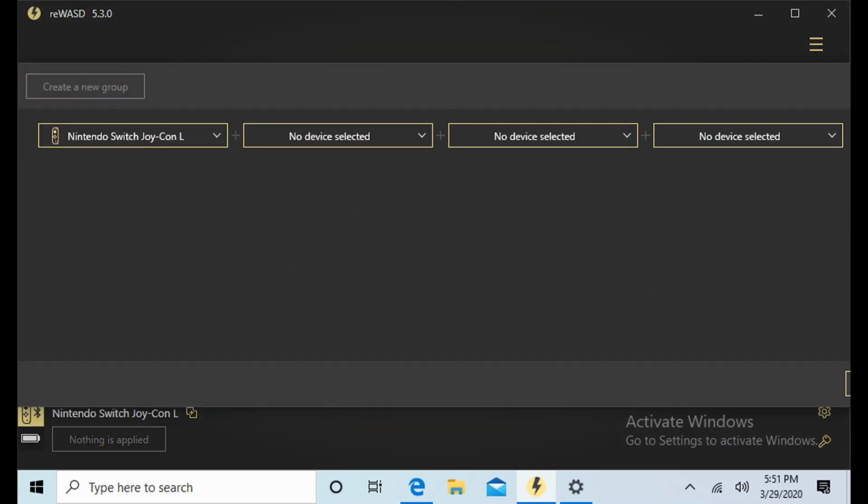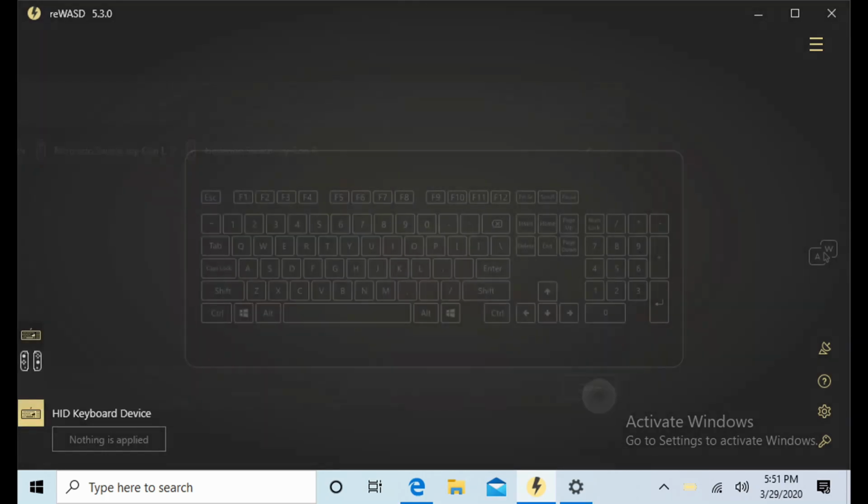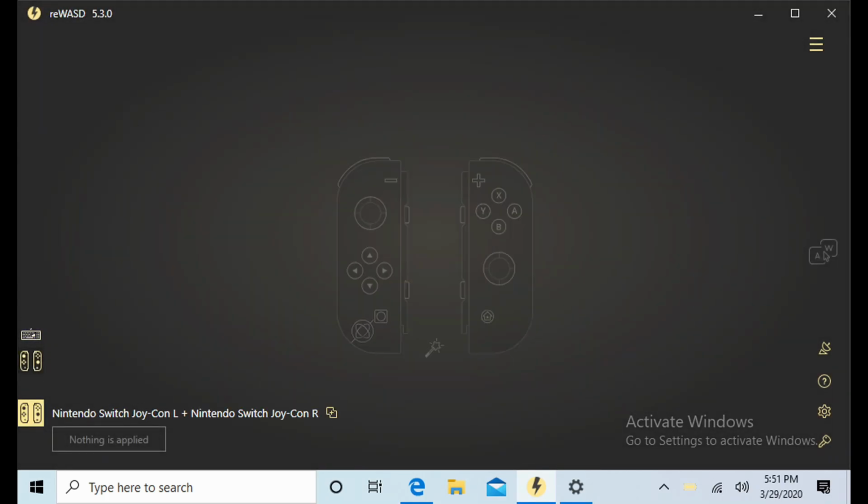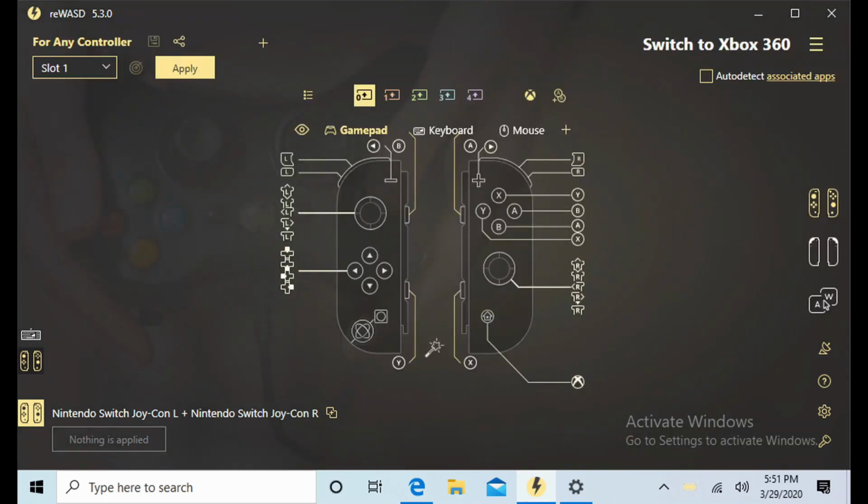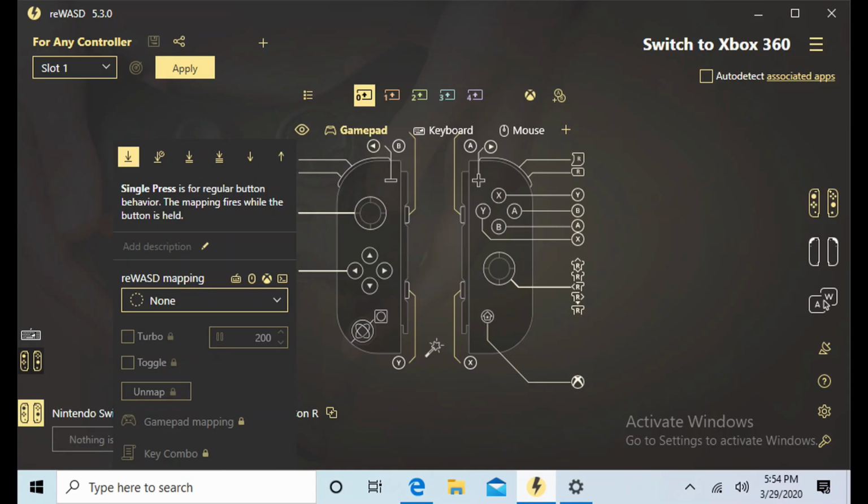Now, under the second drop-down, no device selected, I'm going to hit that, and I'm going to add the Joy-Con right, and then I'm going to say close. So now we've got one fully functional Joy-Con left and right. Now that that's set up, we're going to make it an XInput controller. So I've clicked that little button in the top right corner, and I'm going to click Switch to Xbox 360. And lastly, we're going to hit Apply.